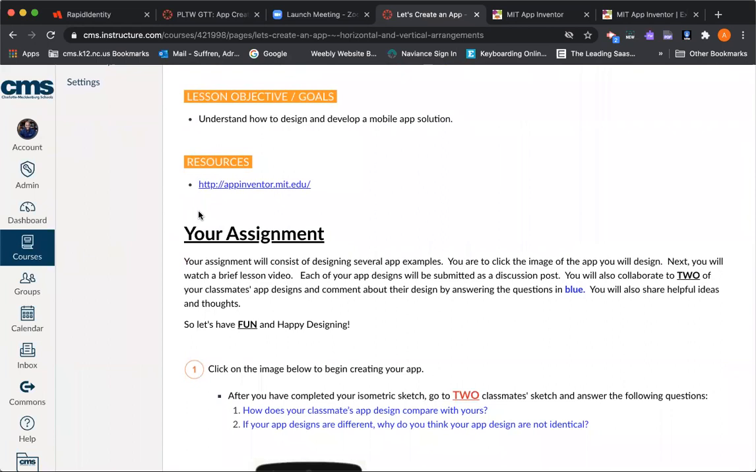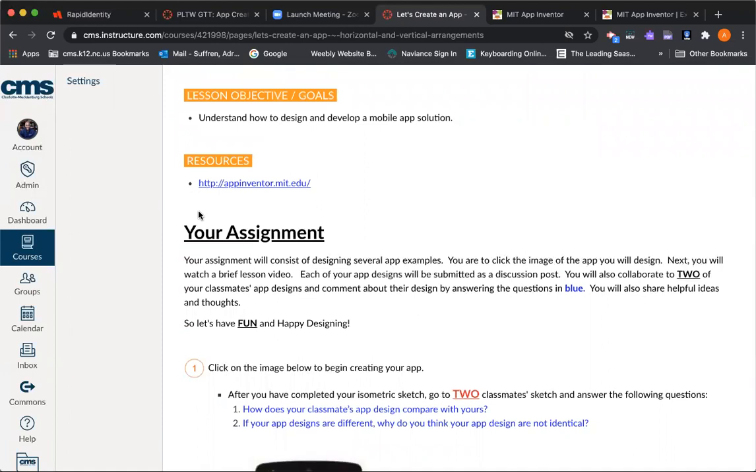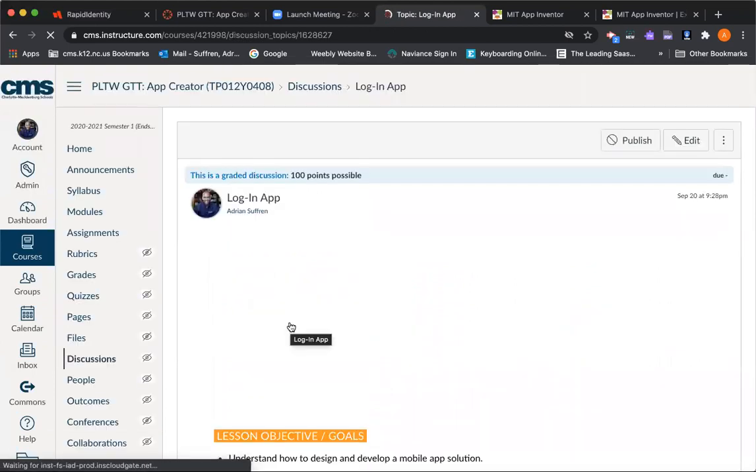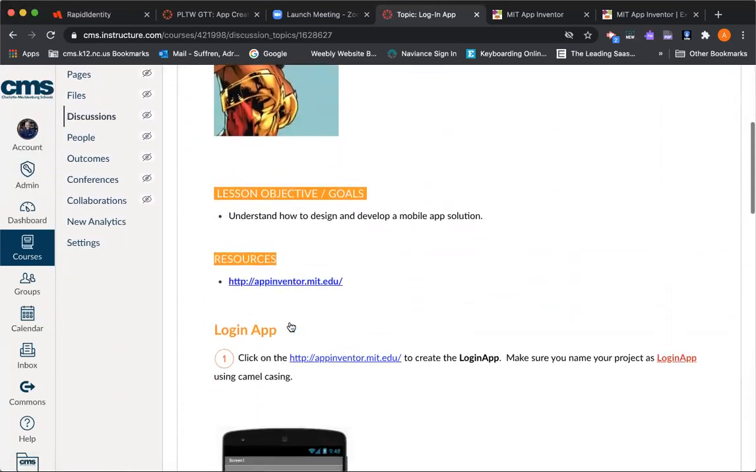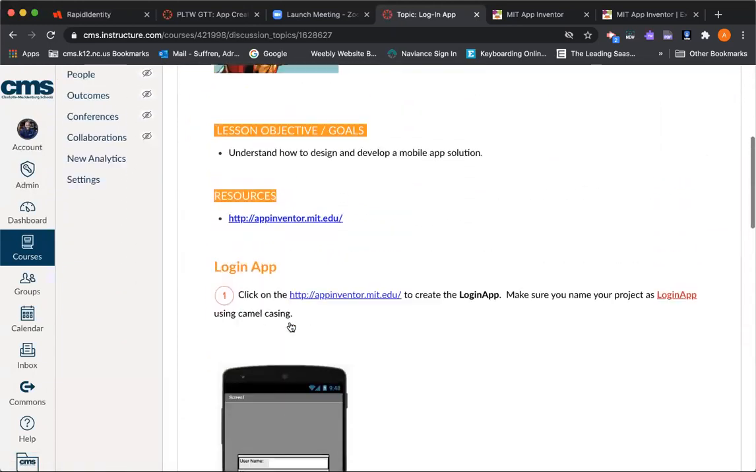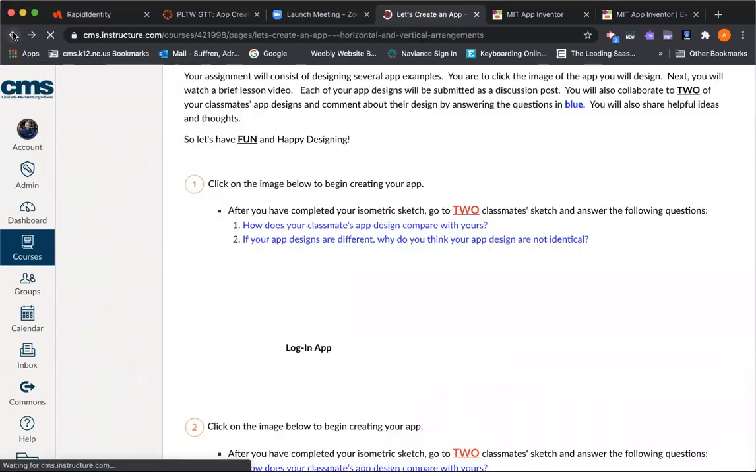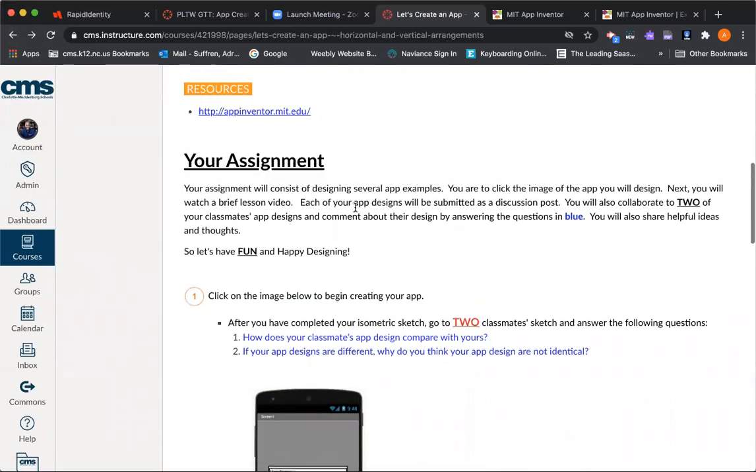Your assignment will consist of designing several app examples. You are to click the image of the app you will design. So right here under 1, you will click on this image. And it will take you to the discussion page where you will design the app on the image. Okay, and next, you will watch a brief video on the lesson.